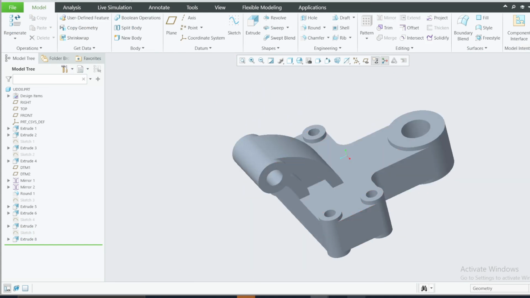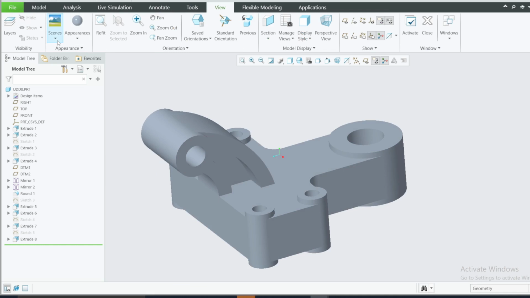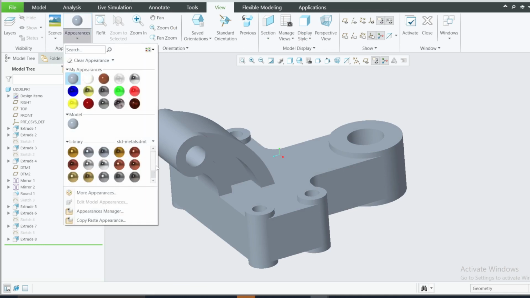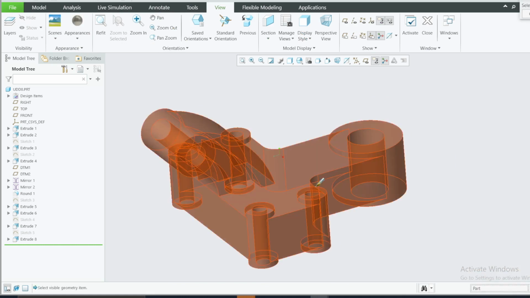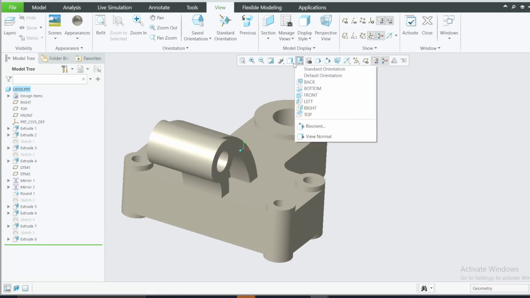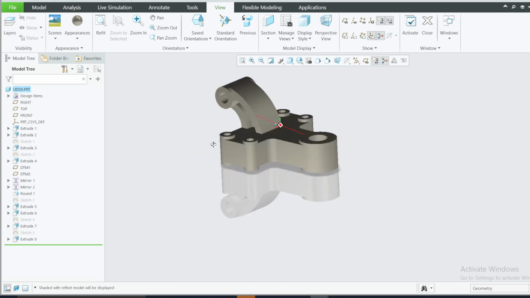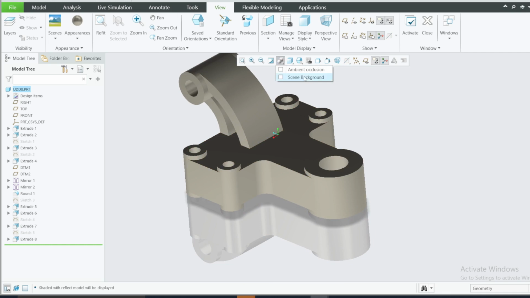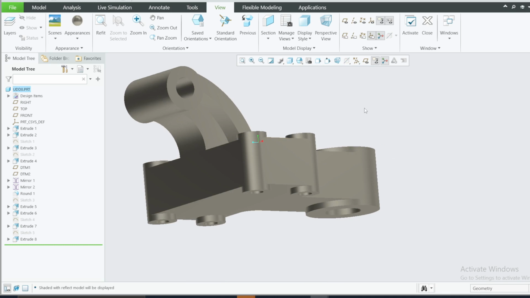Yeah, there are so many ways you can model this part. That's my method I can use. You can try another one. You can now assign appearances. This time around, let me assign it to something else. Select the part. Yeah, you see. Also, you can change how you want to view it. Maybe you want to see shading with reflections. Okay, basically that's how you model this part. Thank you. Stay tuned for more.